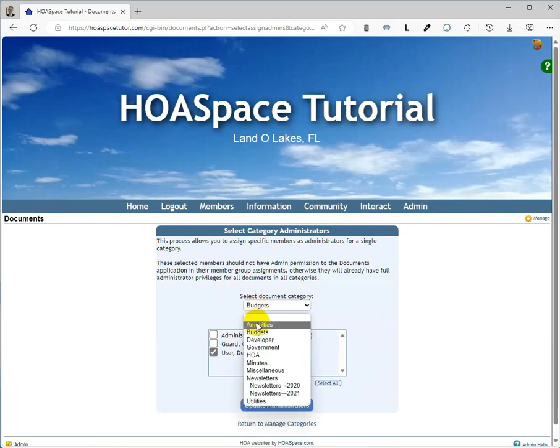If I were to go look at the amenities category, you'll see that that person is not selected, because here we can choose a different group of people who would have administrative access to the amenities category of documents. And that's really all there is to it. Now that I've set this up, demo user can log in under their normal login, and they won't have any administrative access anywhere else in the system necessarily. But when they go into the Documents app, they will have the ability to perform edit, delete, and add functions for the budgets category.